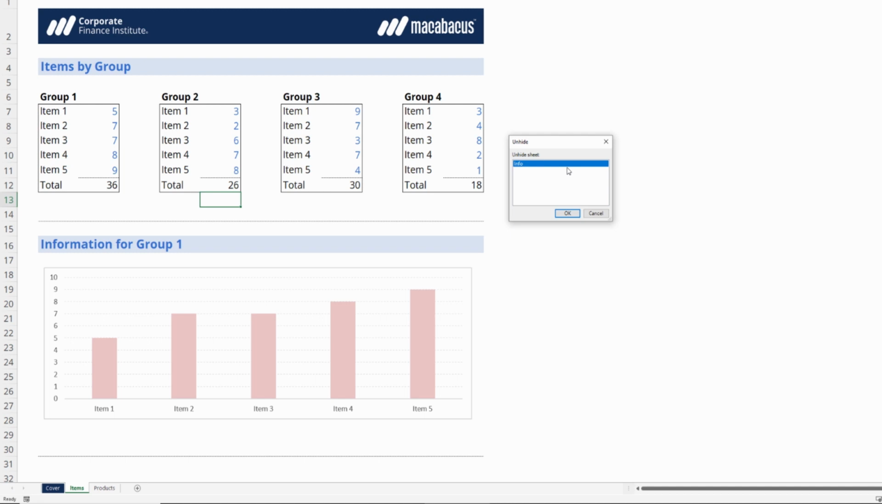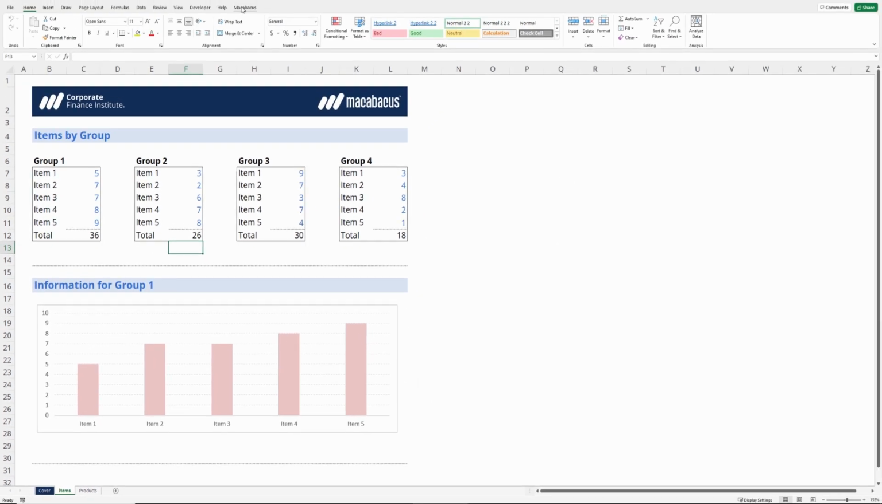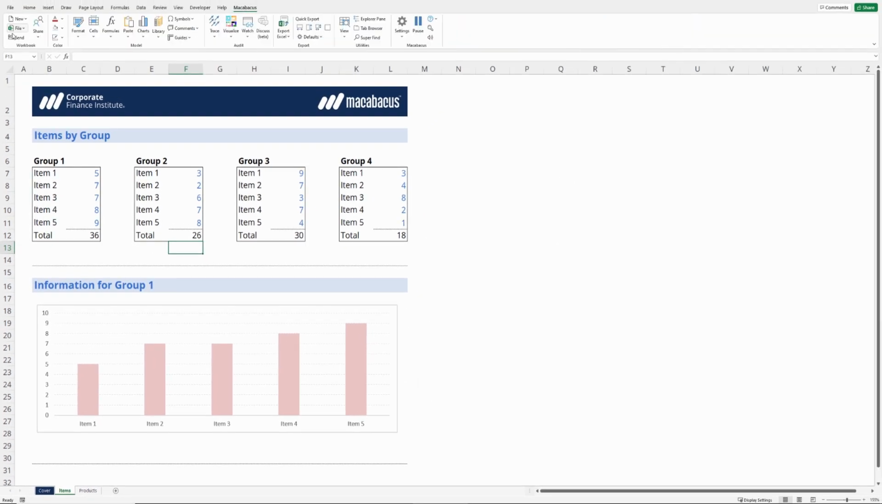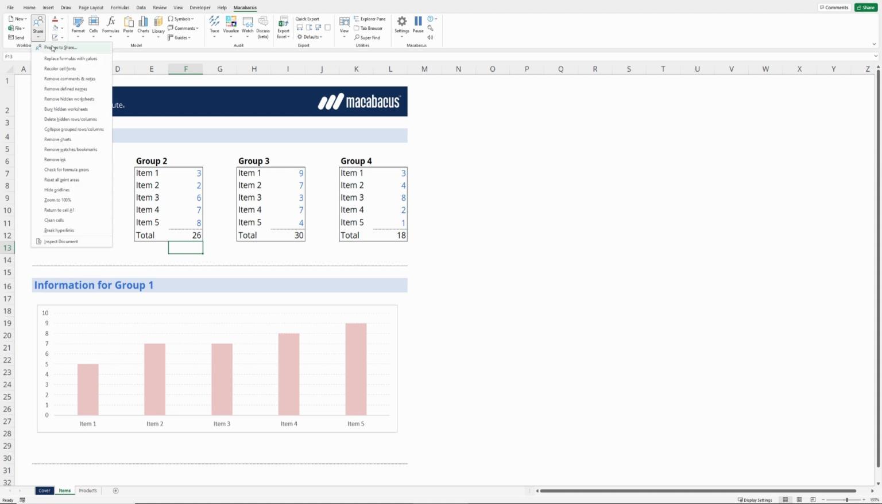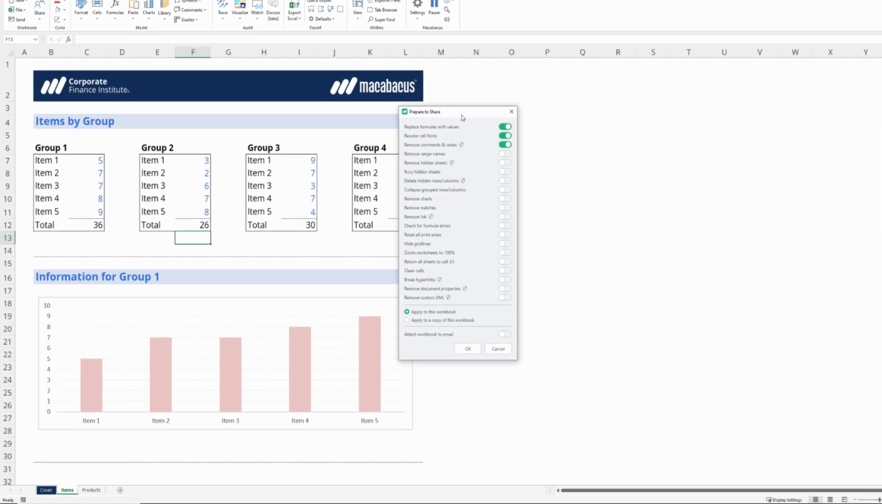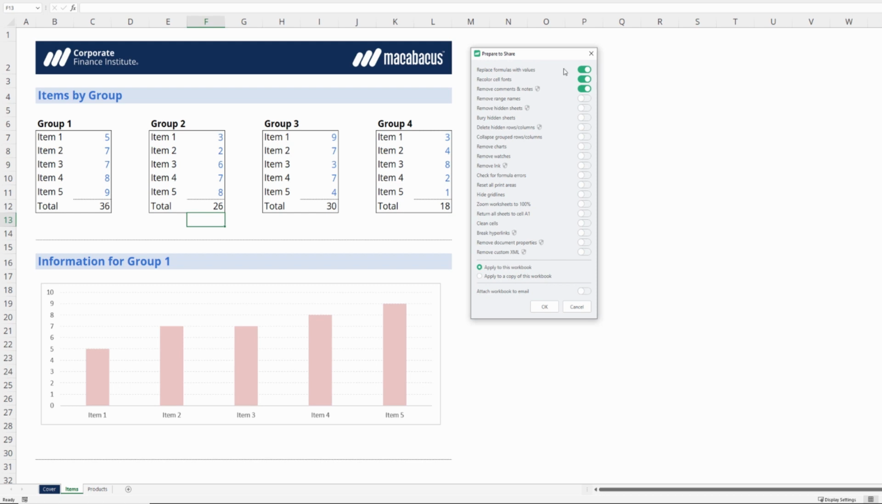Let's investigate how Macabacus can help with this. We're going to close out of this dialog box for now. Let's head up to the Macabacus section of the ribbon. On the left-hand side under Share, we're going to click Prepare to Share. As we can see, it's remembered the last tools that we ran, which is a great feature because we can get this programmed as we like it, and then Macabacus will remember our settings. We're going to uncheck these first 3 and now investigate a couple more.